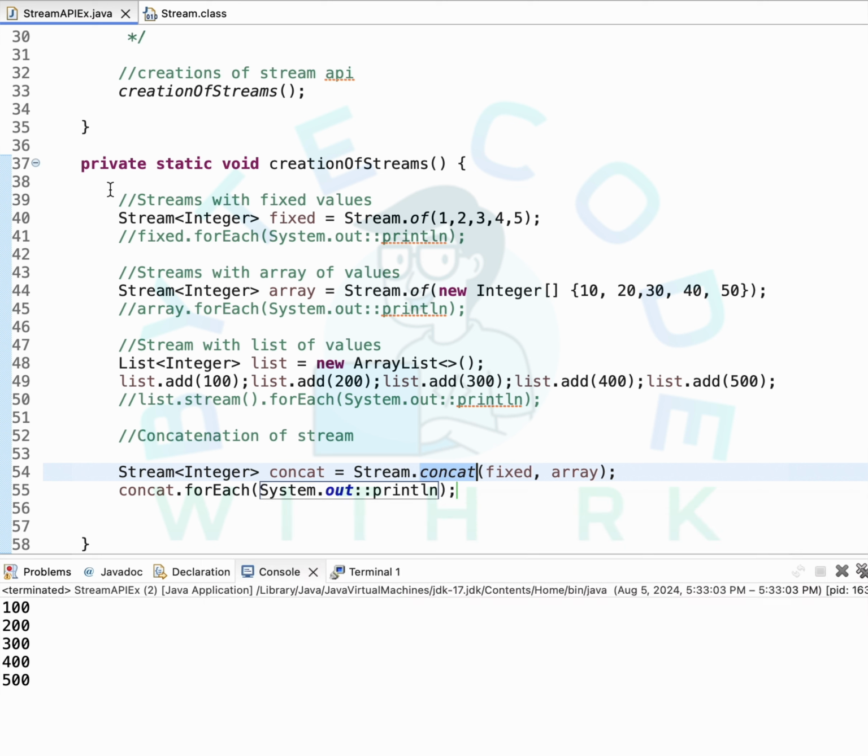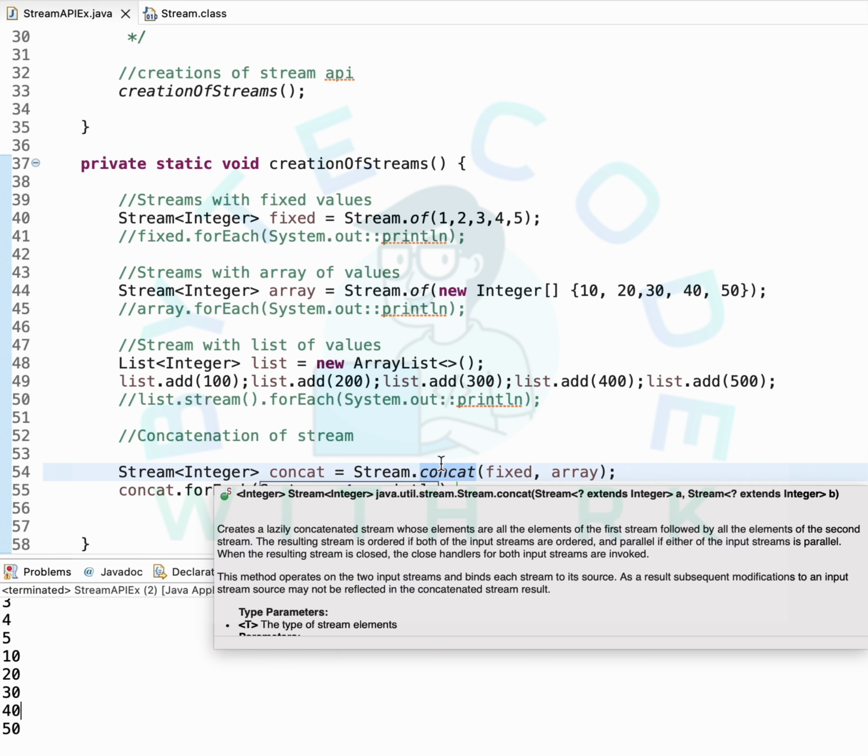After concatenating all the elements from the fixed and array streams, I am printing them on the console. Let me run this one. You see, I have 1, 2, 3, 4, 5 from the fixed stream, and then 10 to 50 are from the array stream. So I have combined all the elements and then iterated each element and printed on the console. This is a way of concatenating streams.